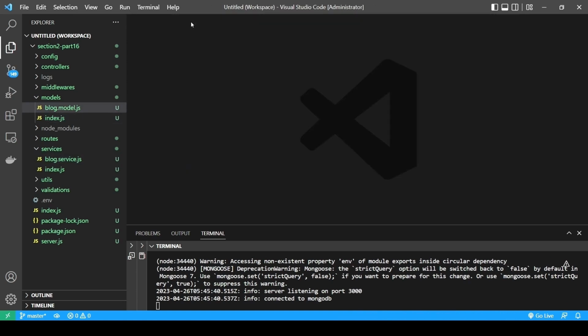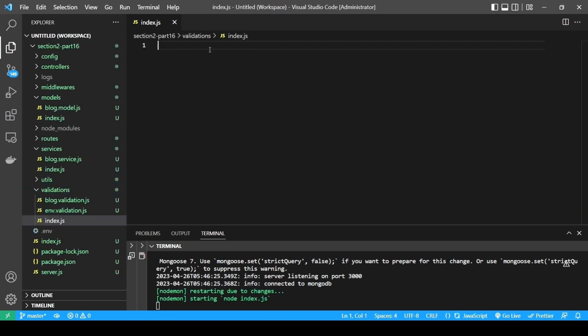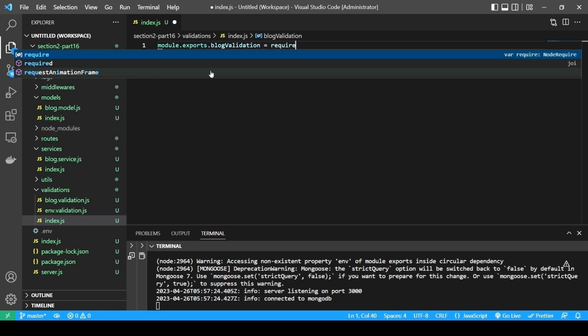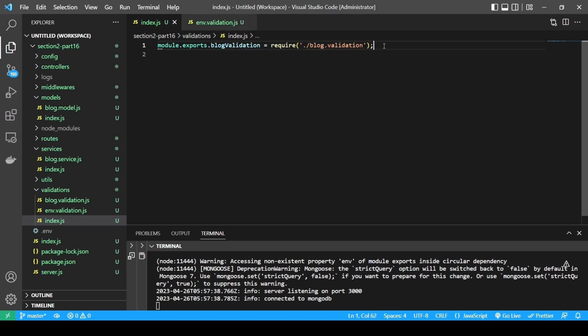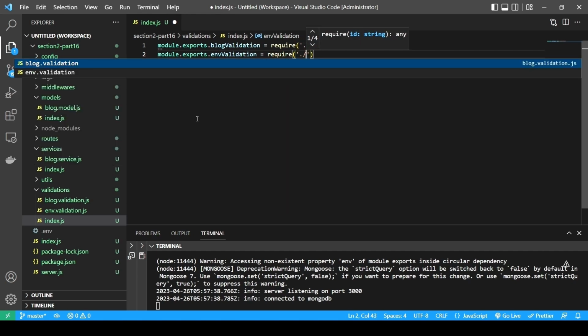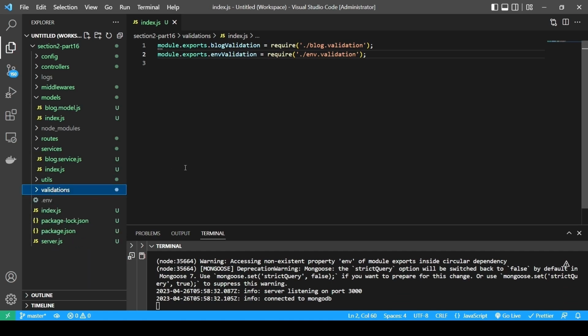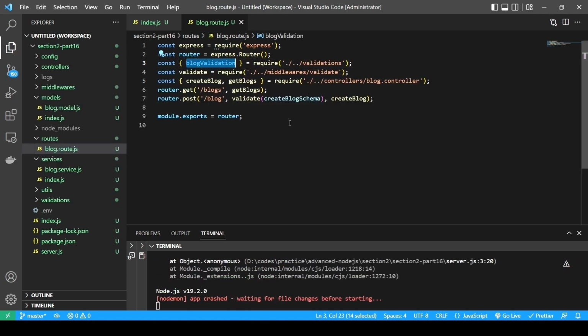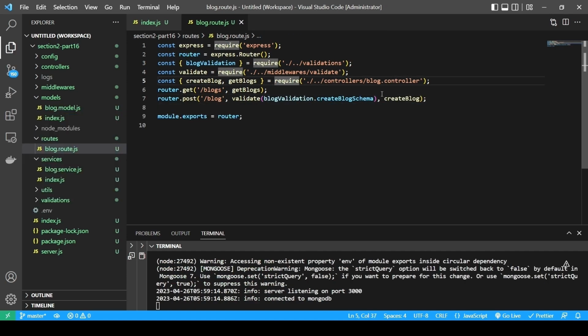In the validation directory, let's also add index.js. And as usual, module.exports.blog validation is equal to require, and pass it blog.validation. Let's add one more export for the env validation and assign it to require and pass the env.validation. Let me now change how we import the validation inside the other files. Here in the blog routes file, let's change this to blog validation from the validations folder. And call create blog schema by referring to the blog validation.